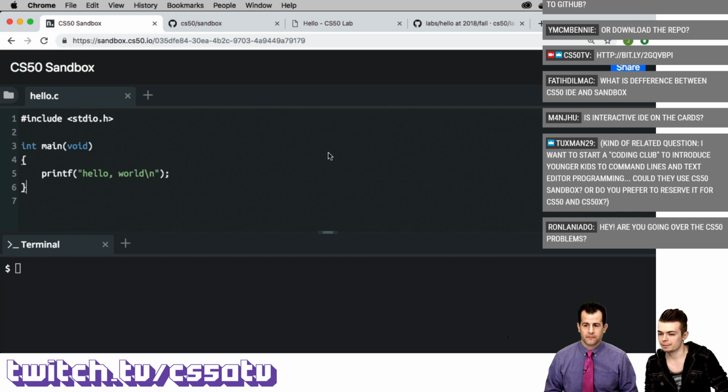Tuxman asks an interesting question. He says, kind of related, I want to start a coding club to introduce younger kids to command lines and text editor programming. Could they use CS50 Sandbox, or do you prefer to reserve it for CS50 and CS50x?